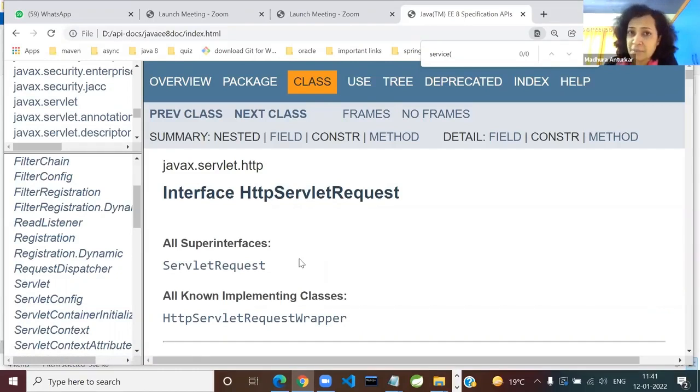HTTP servlet request is a sub-interface. Are you expected to know all these APIs? 100% yes. When you say I have taken the project in Enterprise Java, you are supposed to know about servlets inside out. So I'm spending so much time and I'll be repeating it 10 times a day. Don't worry. So coming back.